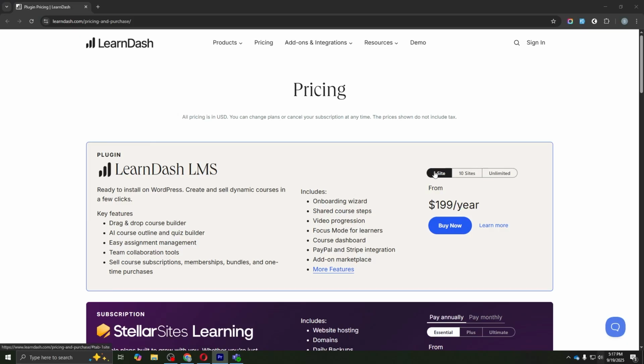So LearnDash doesn't offer a free version, so you're gonna have to start paying from day one. Now their pricing structure is something like this. If you are purchasing it for a single site, it's gonna cost you around $200 a year, $199 to be exact.